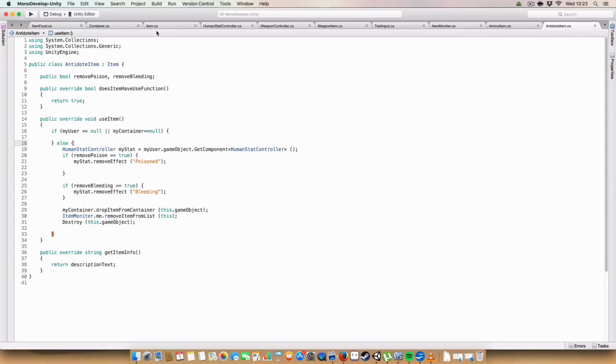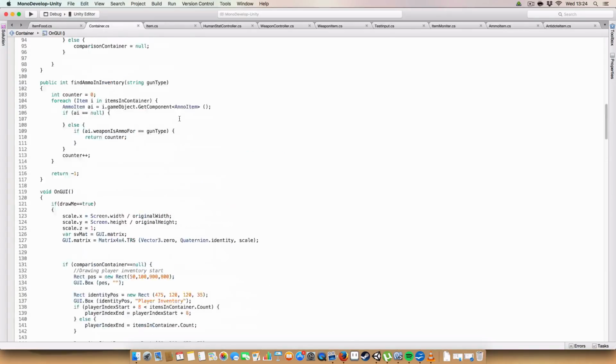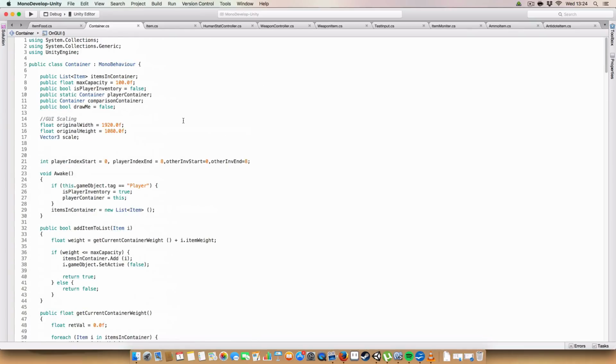Was there another one? Nope, because I'm going over the items in a minute. So next up is weapon items. Let's scratch that, we're not going to do the weapon items just now. We're going to do the container instead and the changes I've made to that.